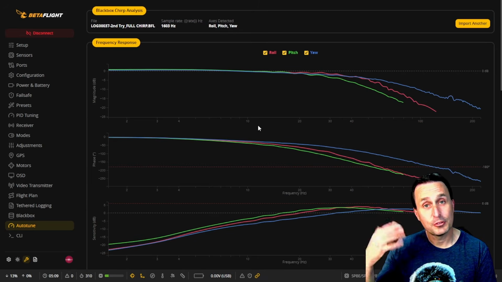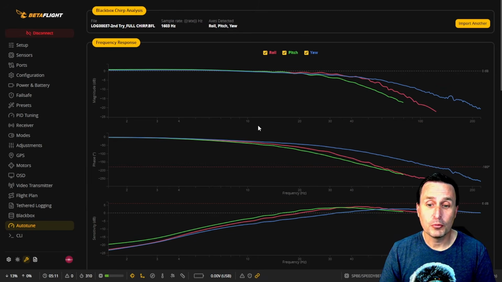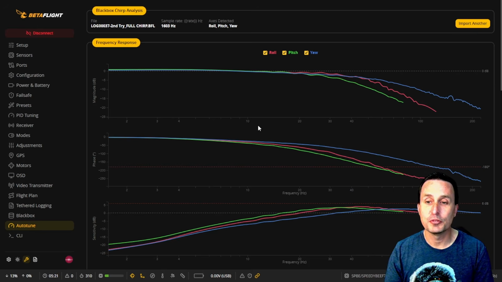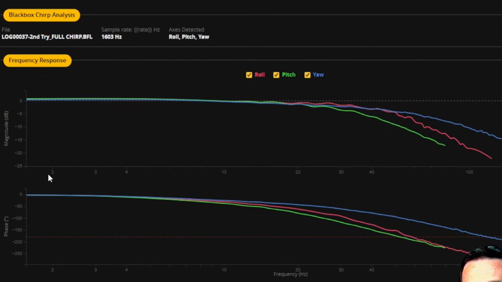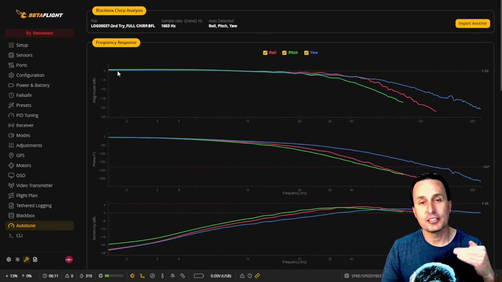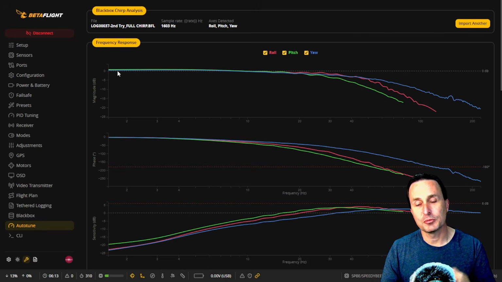Now, the three graphs at the very top are really about your tracking of your gyro versus your stick inputs as it ramps through the frequency, as it increases the frequency of those moves that we saw there, and how well the quad is following it. So it can give some really interesting information. On the bottom here, we have the frequency range going up in hertz, and then the magnitude of how well the gyro is following the magnitude of the stick inputs provided.